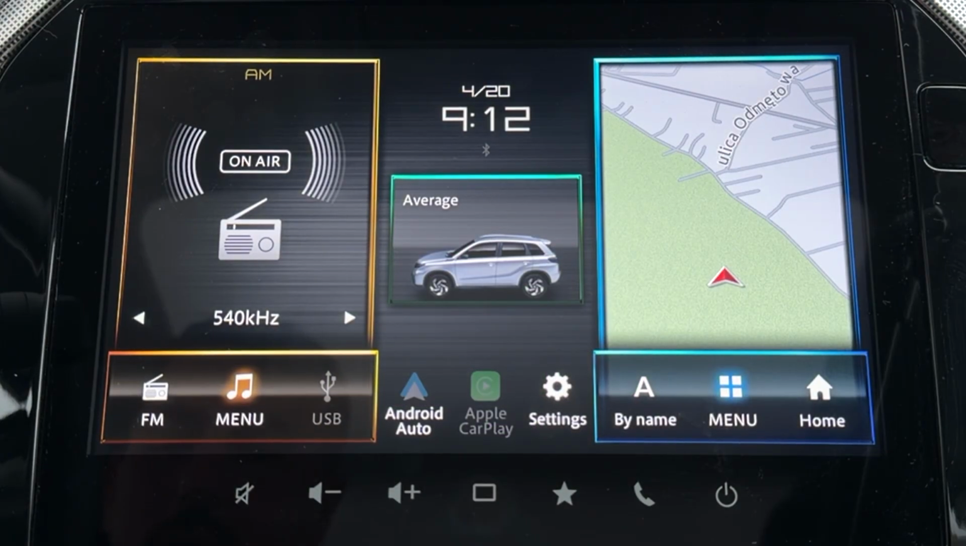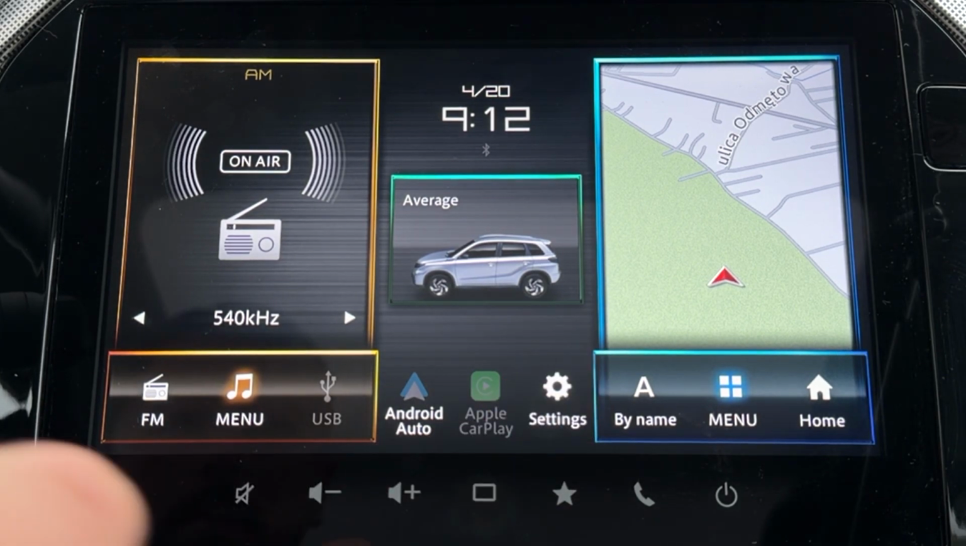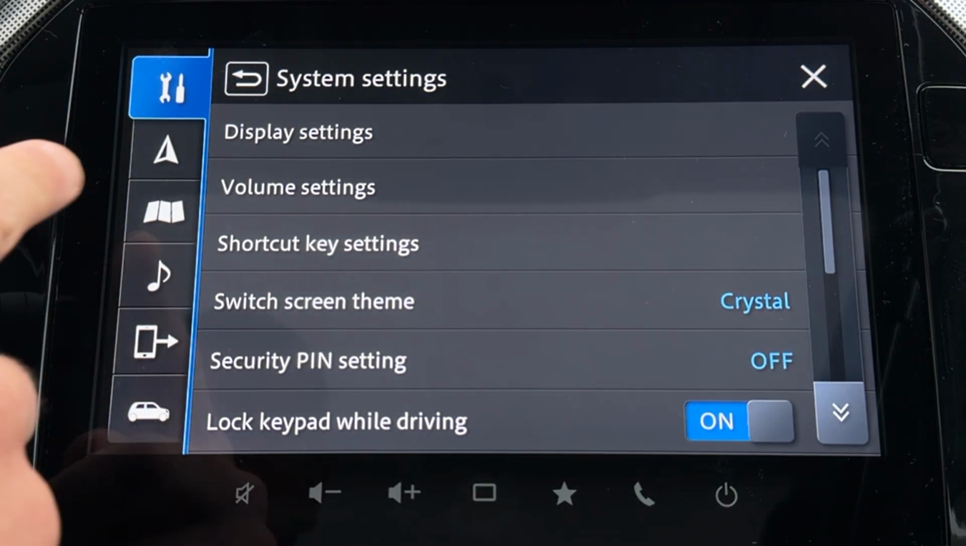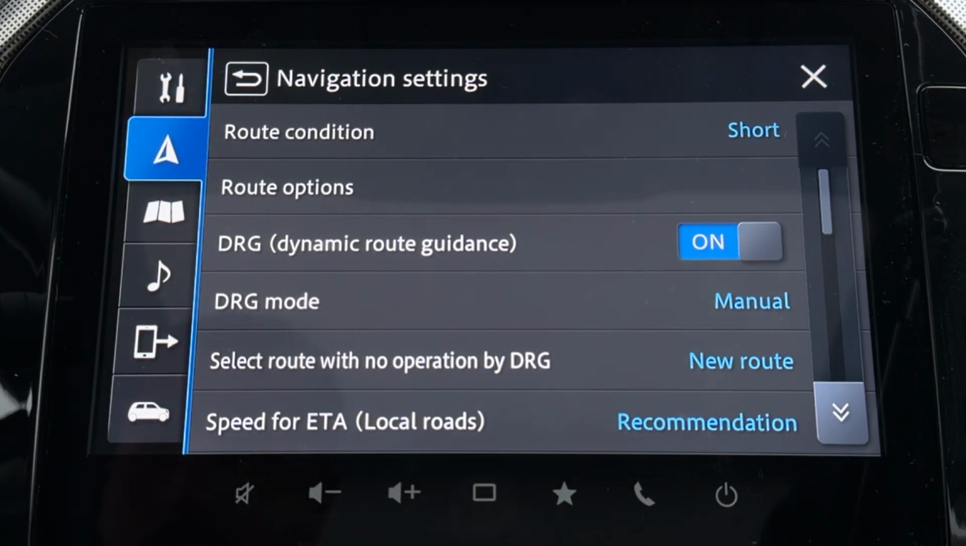So at the very beginning, let me start by using the home screen of the Suzuki infotainment system. Now you need to find the settings. So the settings should be under this gear icon at the bottom of the list. And then you are in the system settings tab. So let's choose here the second tab, which is the navigation settings.